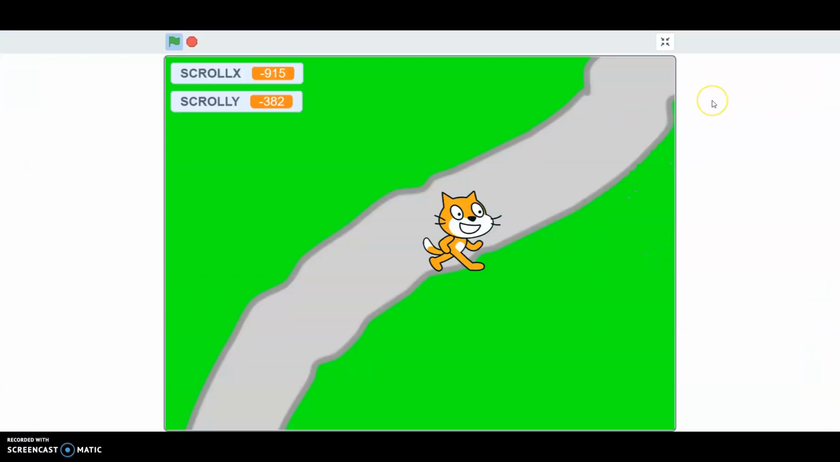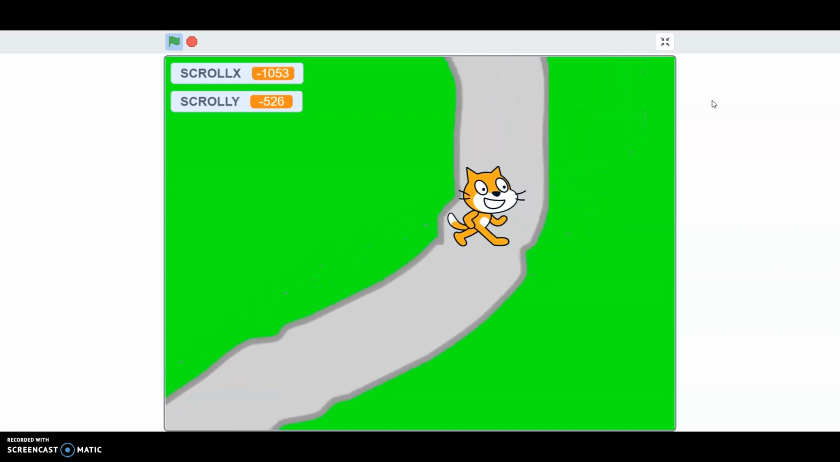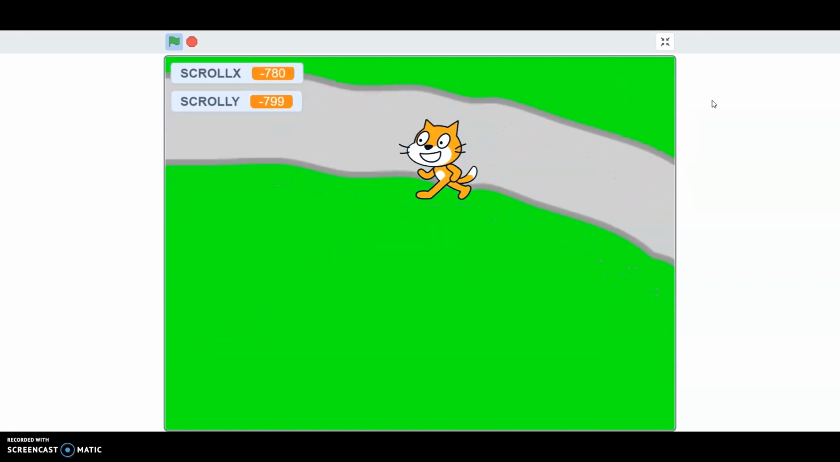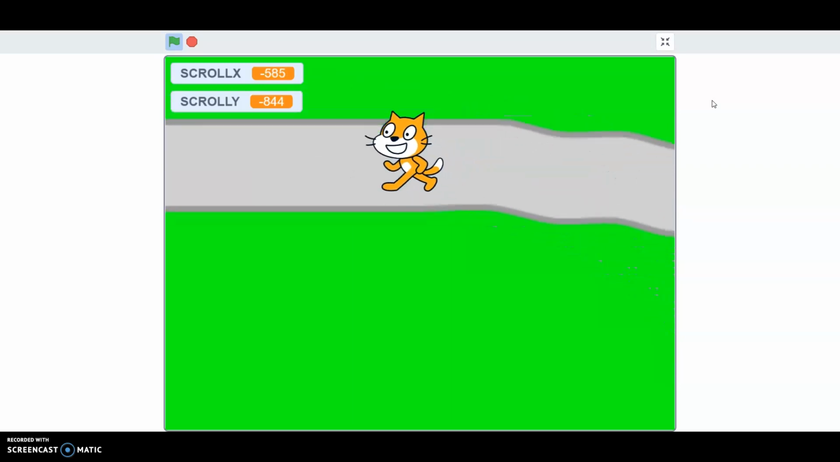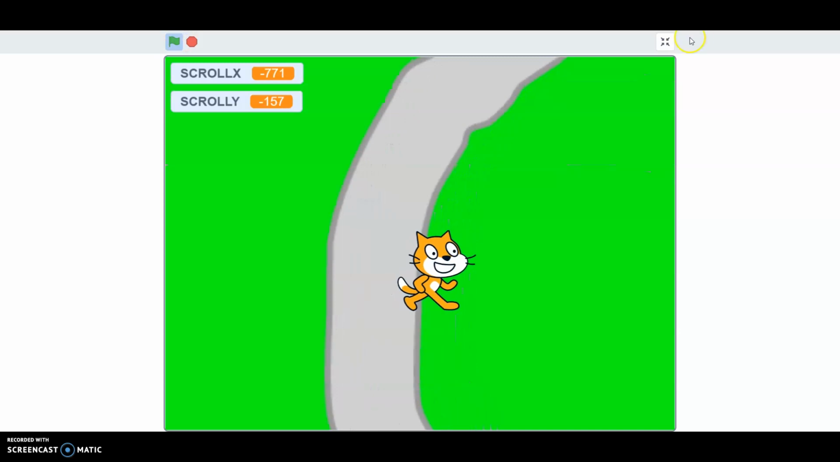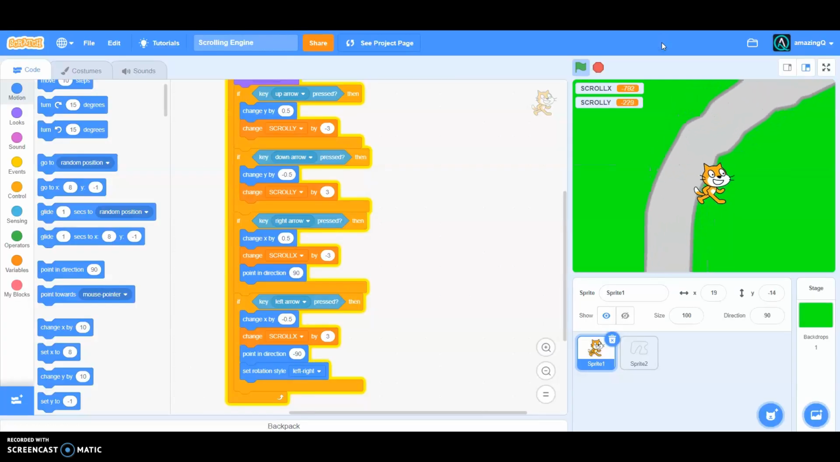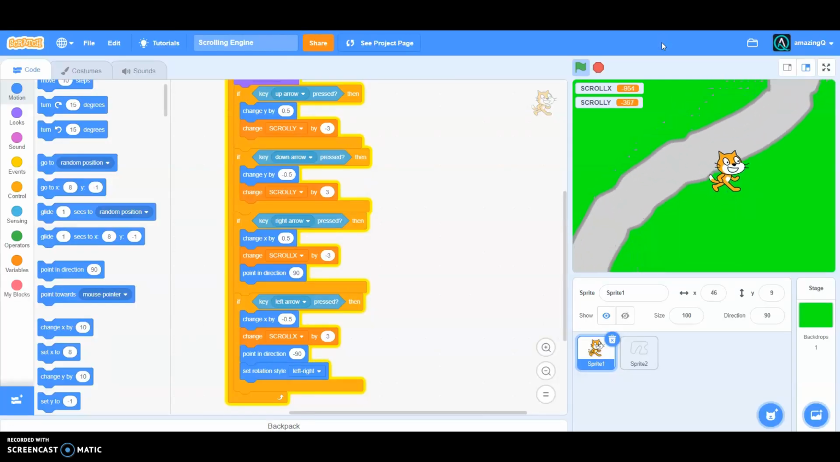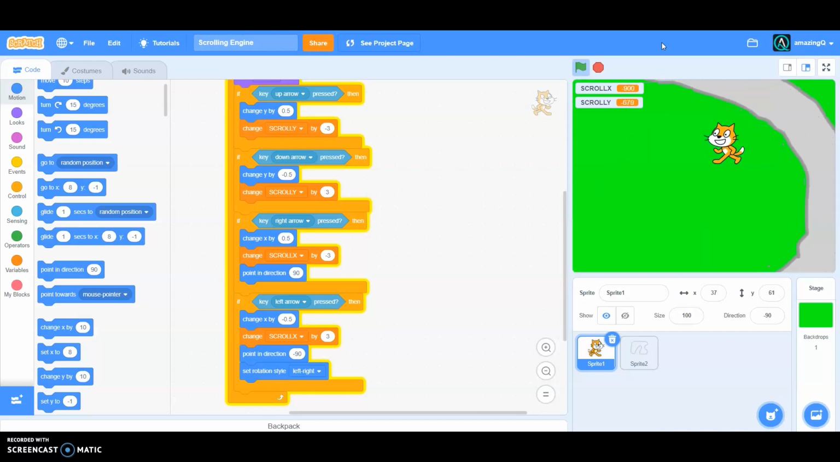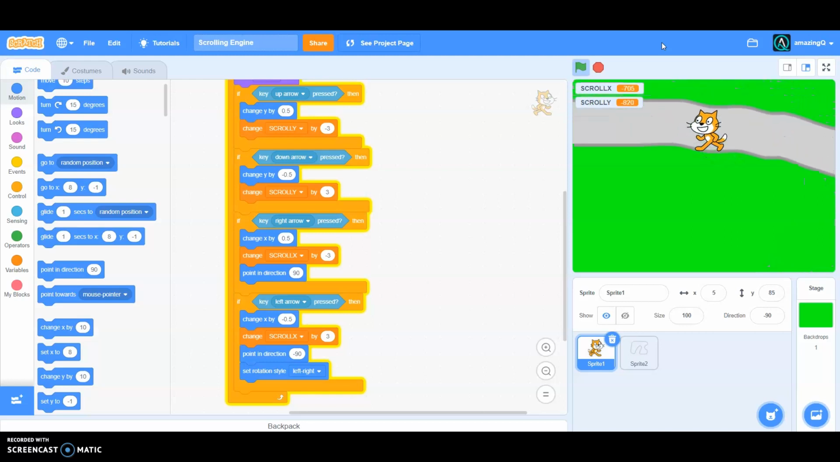Let's play test it right now, like this, and it does work. So yeah, that's it for this tutorial. You can add more features to it. You can change the player, you can change the track, whatever you want.